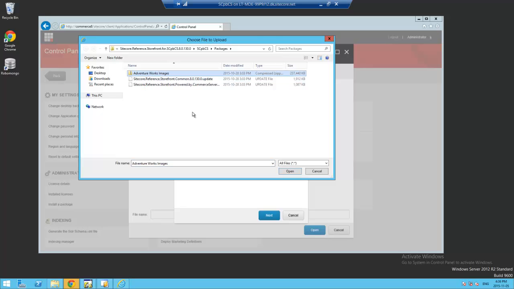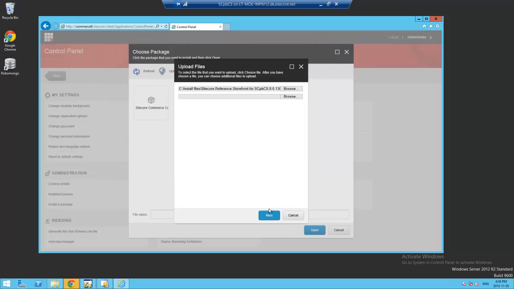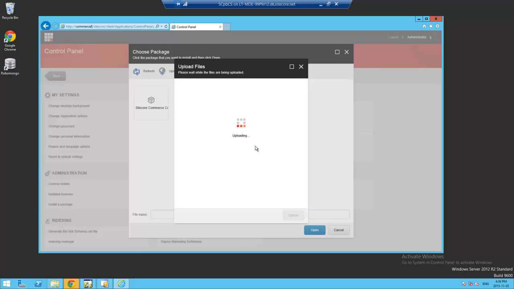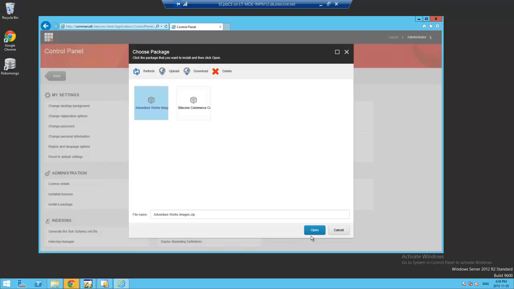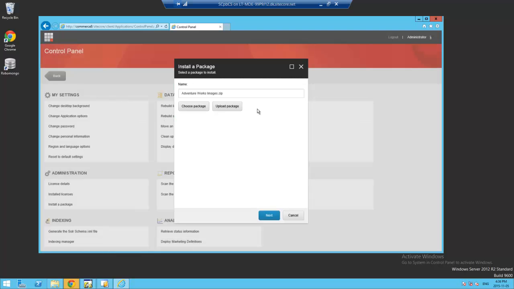So we'll select the AdventureWorks images, and we will upload those. Those will take just a couple seconds. It's basically uploading all the media assets for all of that content. And that is it. And similarly, we will install that package.